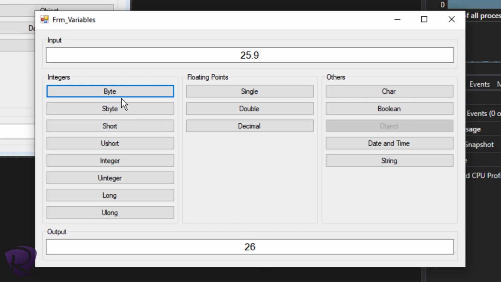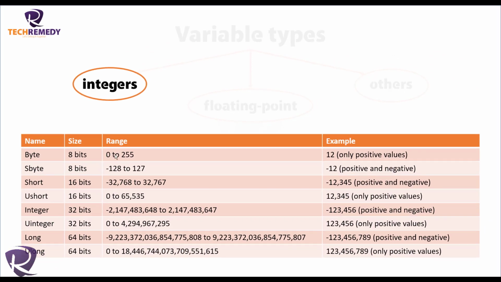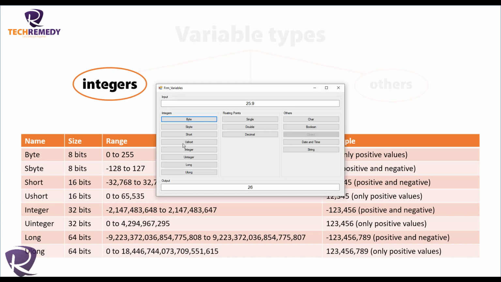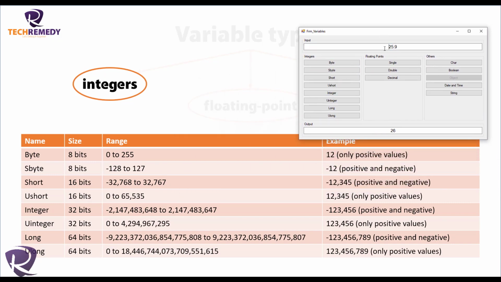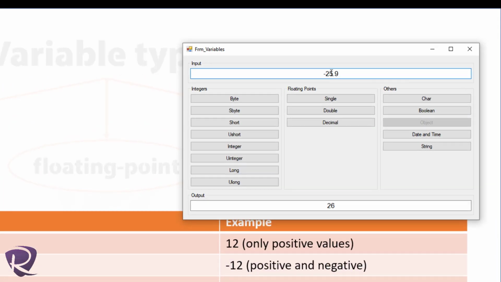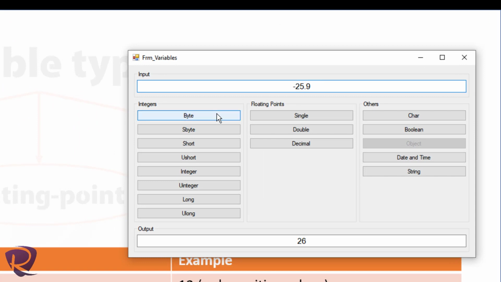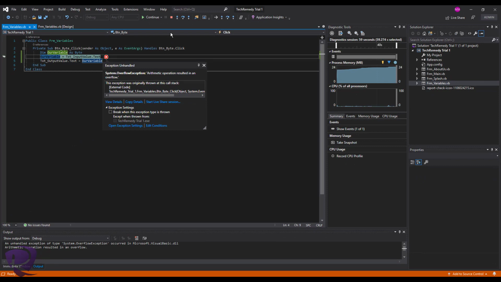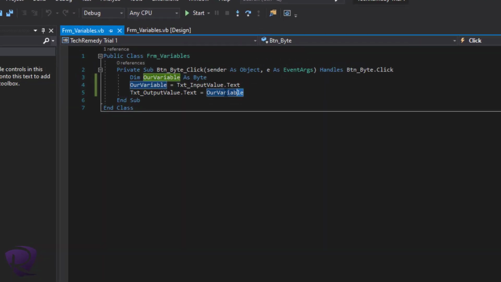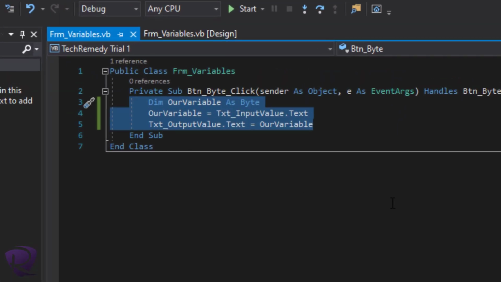Bytes, as you remember, takes only positive values from 0 to 255. Any number outside this range will cause us an overflow error. So if we write minus 25.9 and hit on byte, that would cause us an overflow error. To overcome this problem, we need to put a handler for the error. We'll come to that one in future videos.